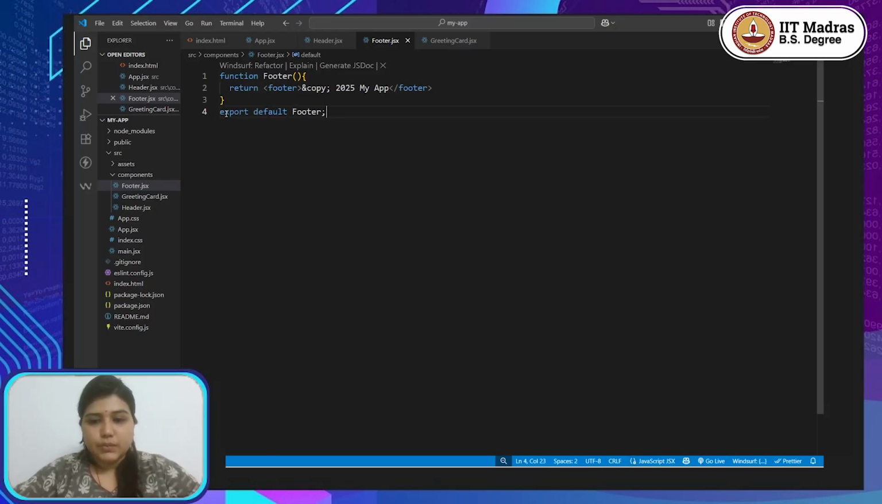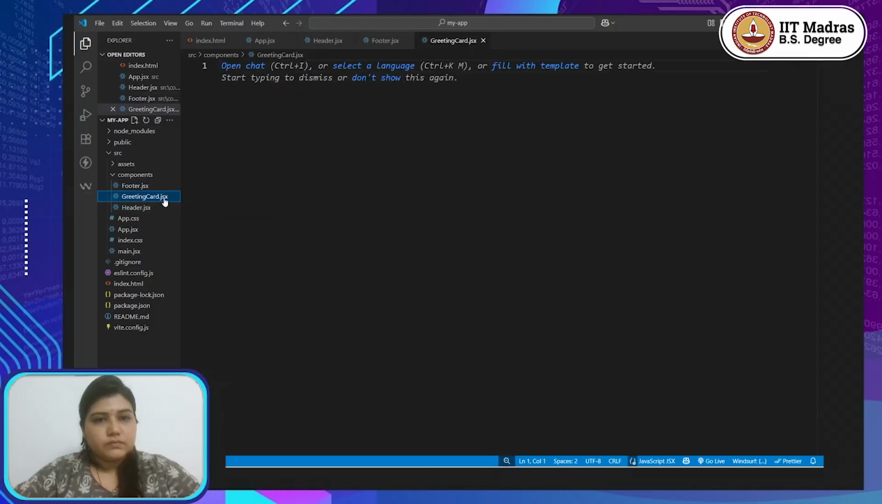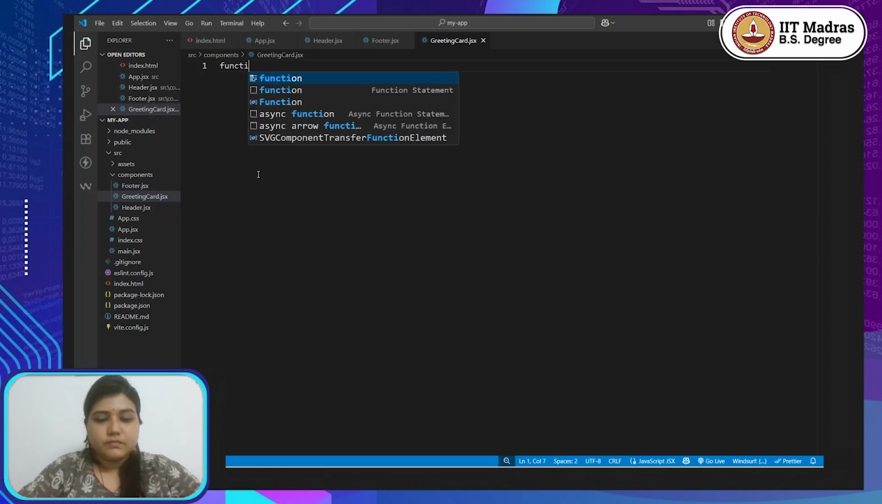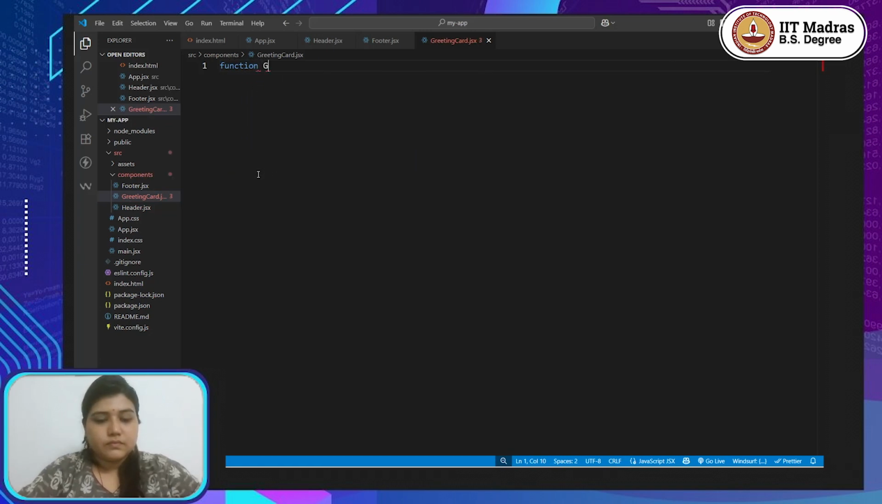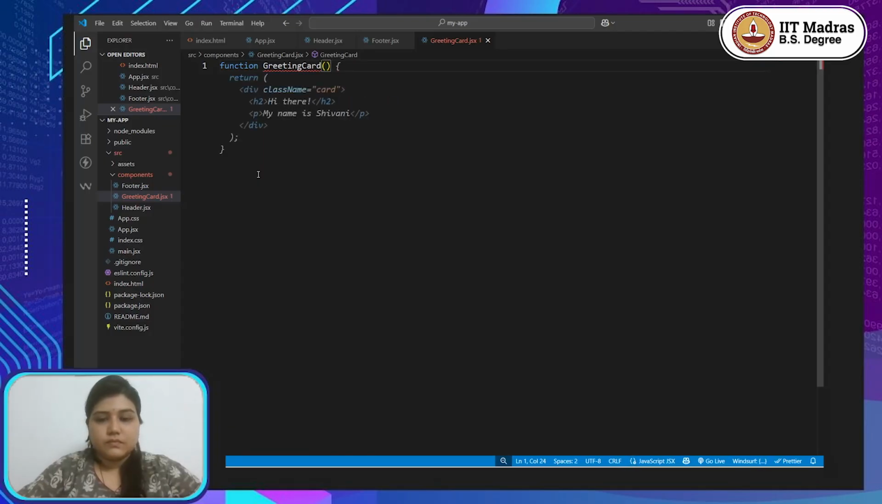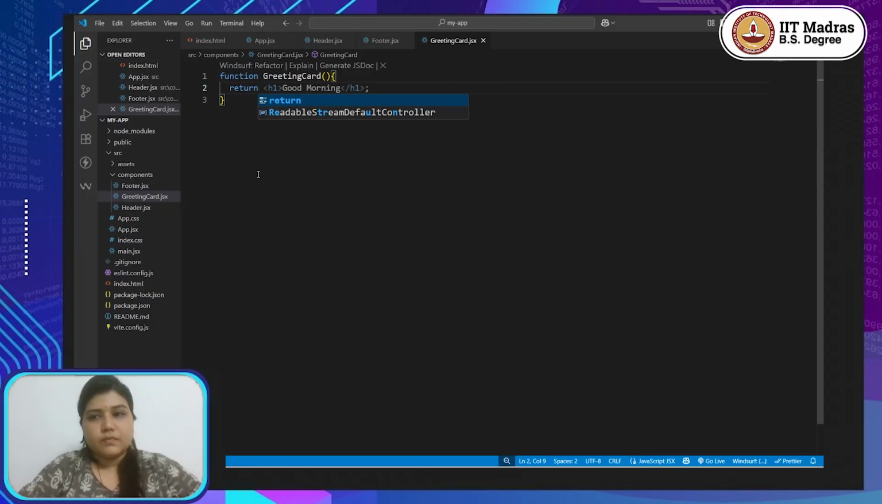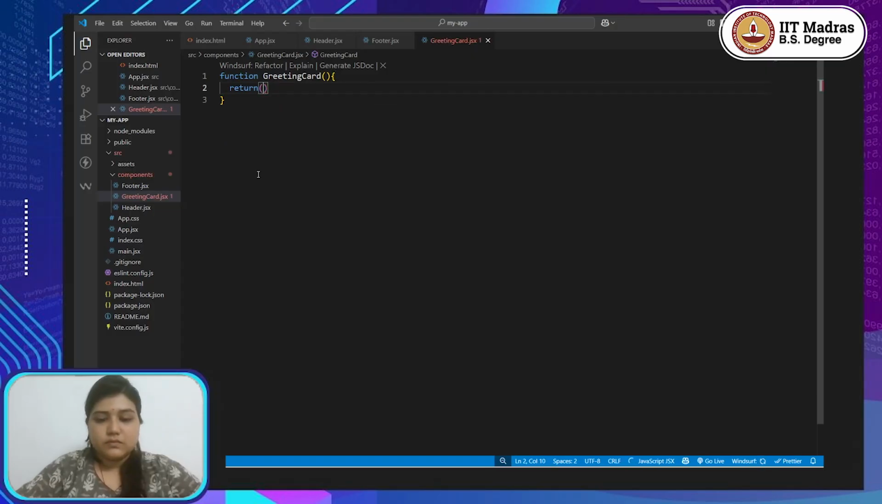Now we will create our greeting card component. As it will have multiple elements, so I will use parenthesis, and I can either use React fragment or a div element for this, but we will use React fragment. So here in H2, I will write hello.